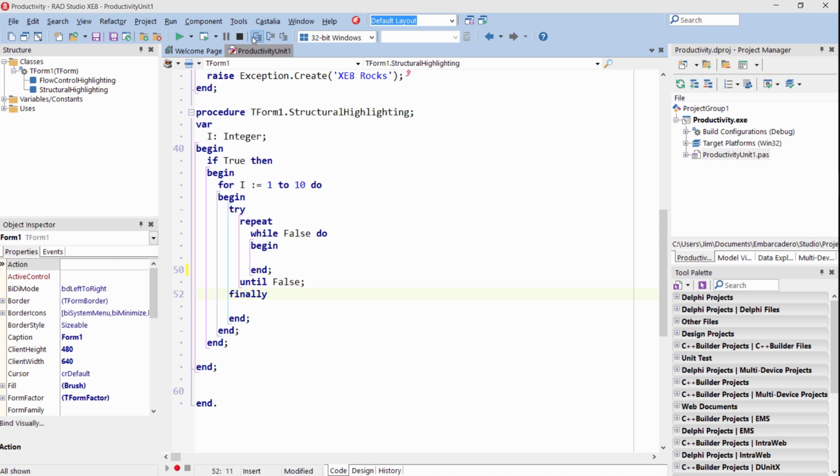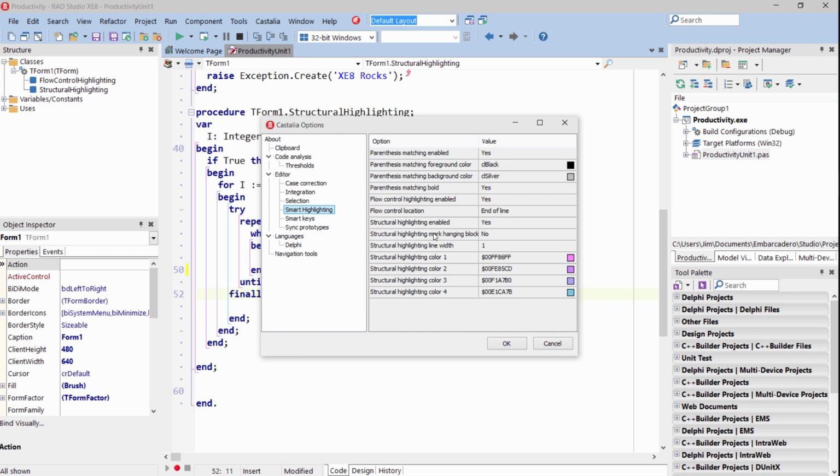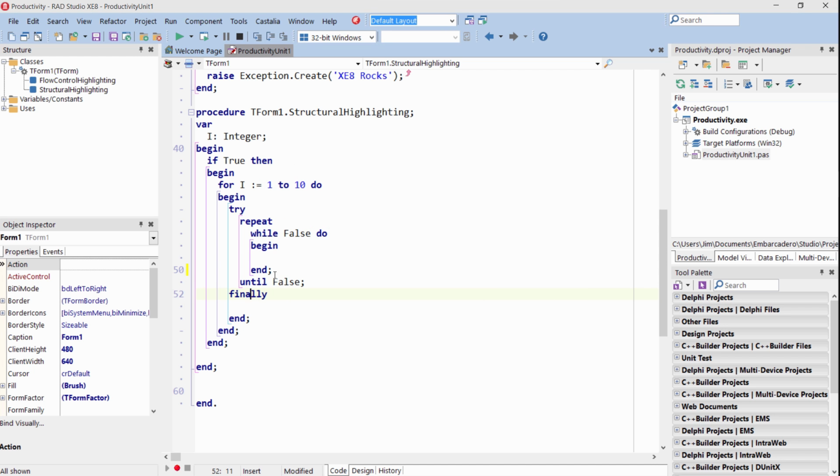Now there's a configuration option here under options. Under smart highlighting, I have this set to structural highlighting, mark hanging blocks to no. The default is yes. So if this is yes, I'll show you how this behaves. If you like to put your begins at the end here, that's what by default, when the structure shows the hanging blocks, is set true.